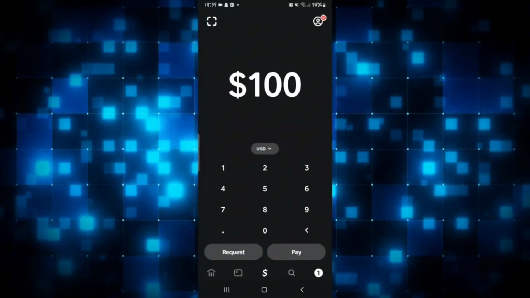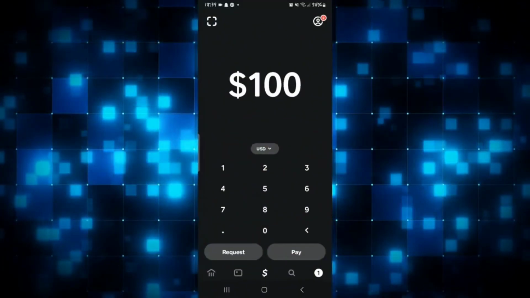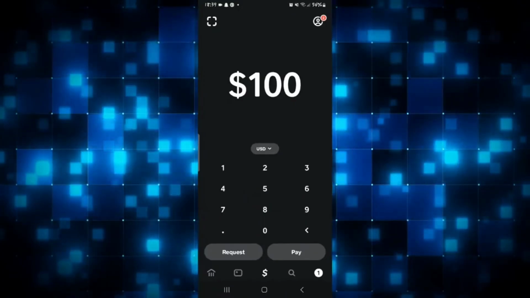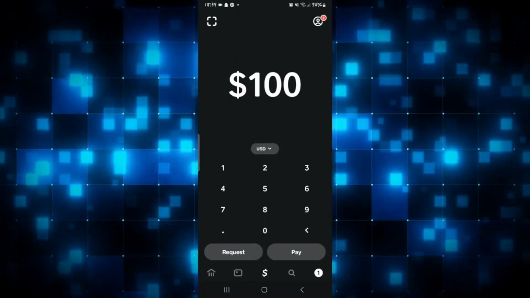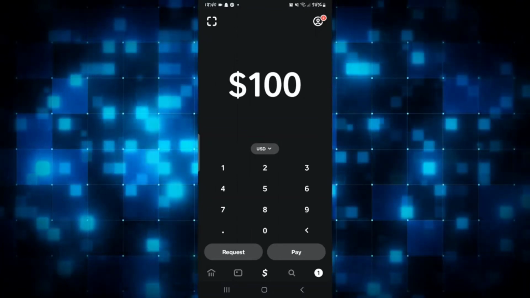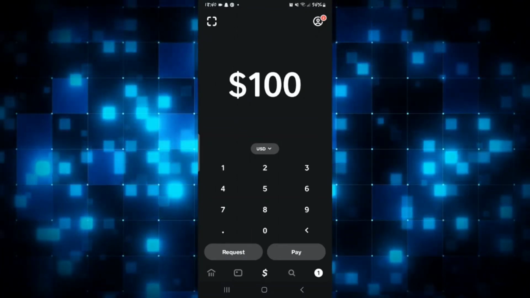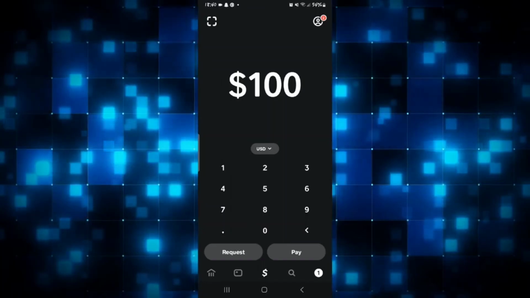First of all, just go ahead and open up the CashApp application and then use your PIN or biometric to log into your account. Once you are logged in, you will be taken into this homepage where you can type in your desired amount to pay or request from someone.